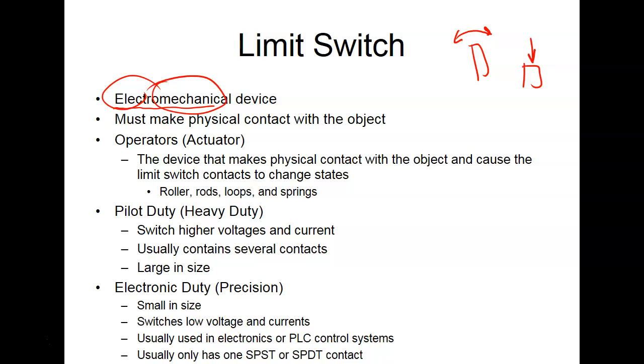Used in electronics or PLC control systems, usually has only one contact, single pole single throw, or single pole double throw. Are we okay? Yes, no.